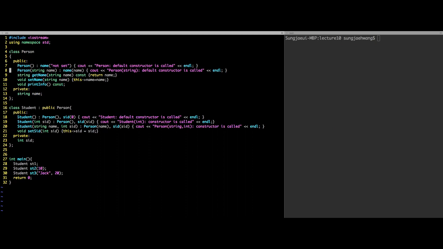Student class has three constructors. This one is a default constructor because it does not receive any arguments. The first thing this constructor does is invoking the default constructor of the person class, which is a base class, and set the SID member variable to 0. And this one receives one int type argument, and uses this argument to set this SID value. And this one also calls the default constructor for the base class.